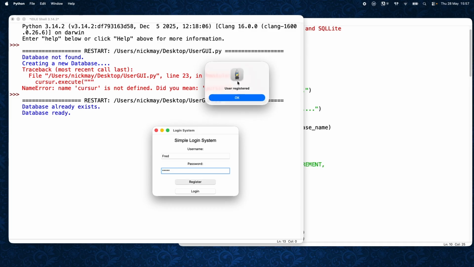It says, okay, here's my pop-up window. It says user registered. Okay, great. And it cleared the two boxes, which is what I wanted them to do. Now let's log in as Fred. And let's get the number wrong, 23456 instead of 12345. And I hit login, and it says, oh, incorrect username or password. That's my warning message. So let's try it again. Fred, 12345. And now I log in, and it says login successful.